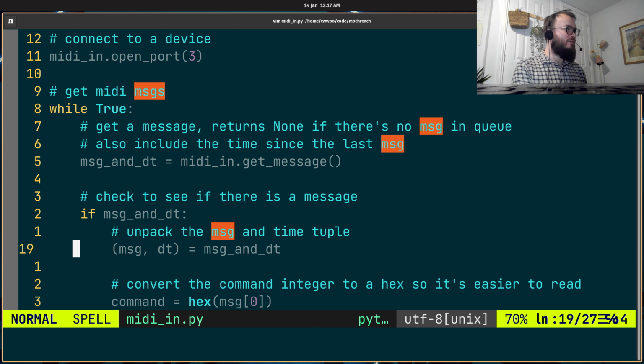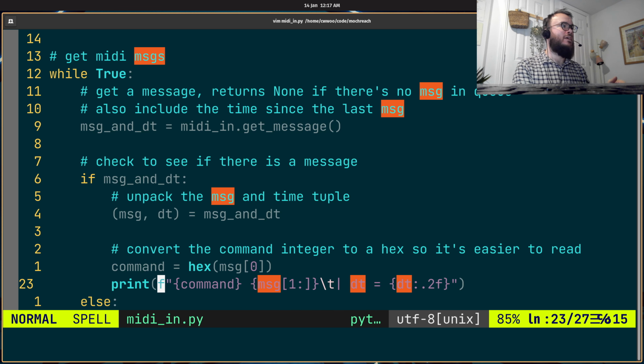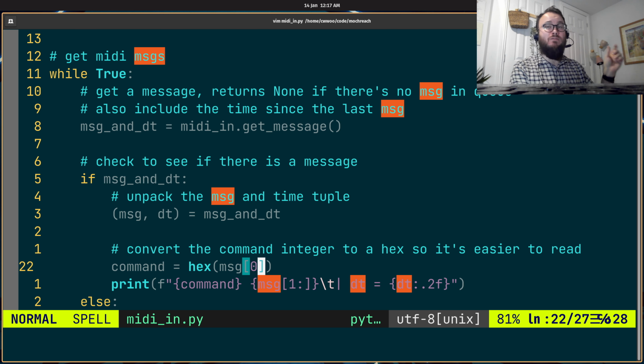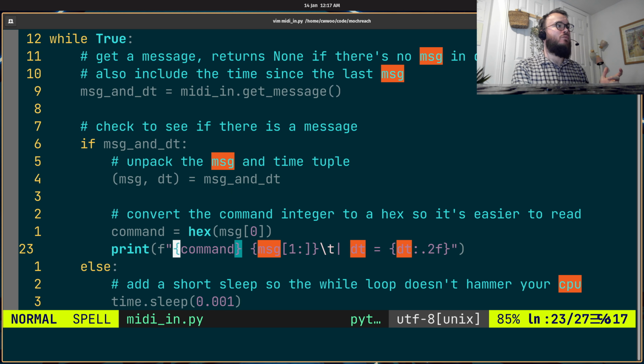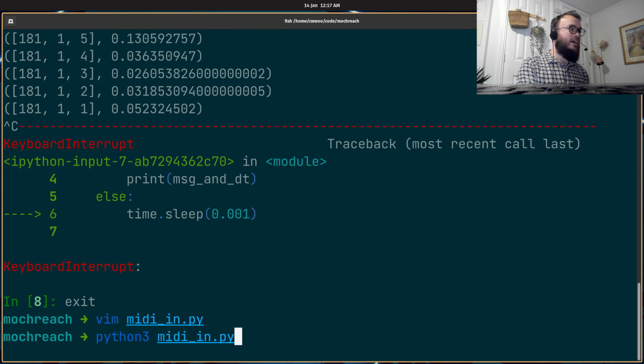We're unpacking it here, so all this is doing is taking that tuple that comes out of that and splitting up the message and the change in time. And then we convert the first byte of the message, the first number, to a hexadecimal string using this Python function here. And then we're going to do some string formatting where we put the command first, and then the rest of the numbers that are associated with the MIDI message, and then the change in time. And I'm going to add this short sleep again. So let's run that and see what happens.